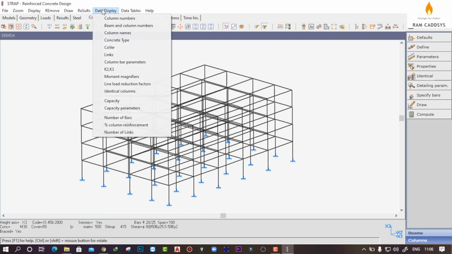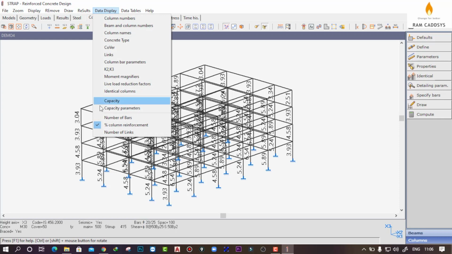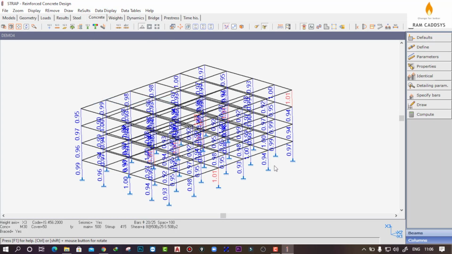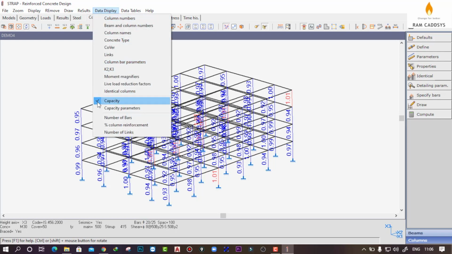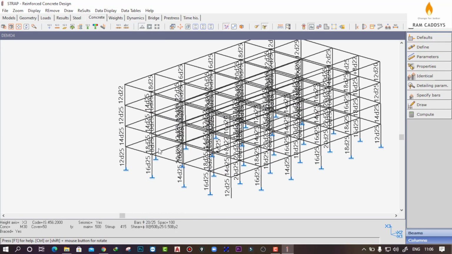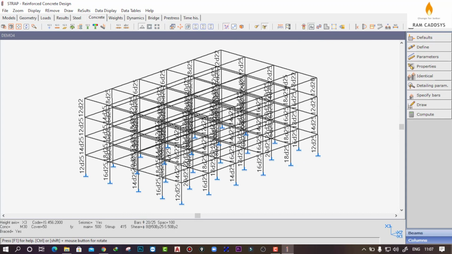Now if you go to data display, you can check the area of reinforcement in the columns. You can see we are getting a very high area of reinforcement, so in that case we can change the column sizes. If you go to data display again, you can check the capacity. Here you can see the capacity. You can check the number of bars for all the columns.